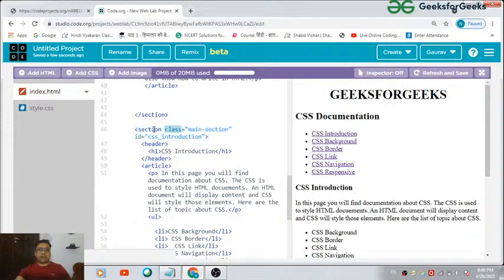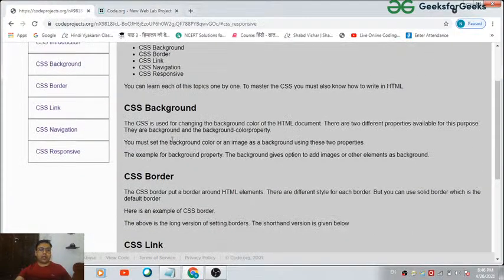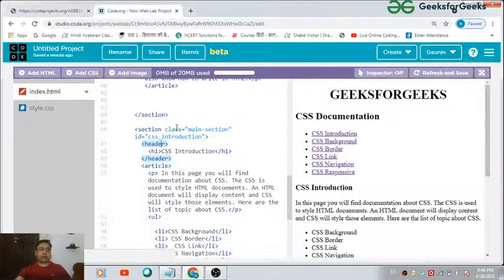So the class name for this second section is going to remain the same. It is going to be main section only. Then the ID is also going to remain the same. No, the ID has to be changed, right? For this one, it should be background, CSS background. So let's do one thing. Let's change this introduction to background.